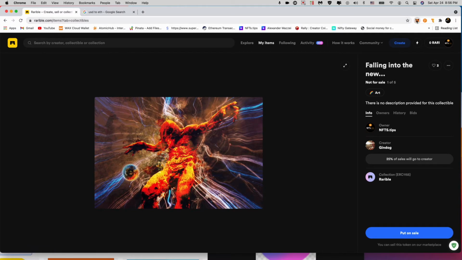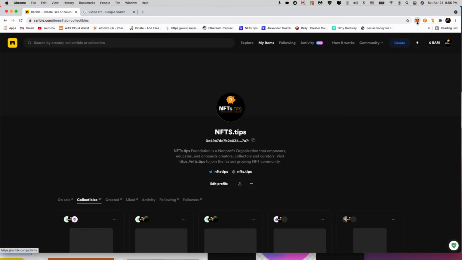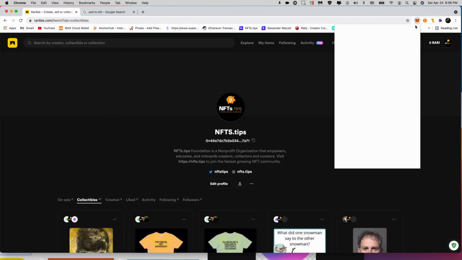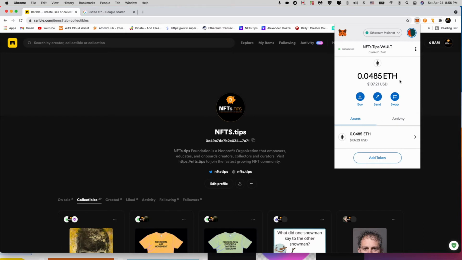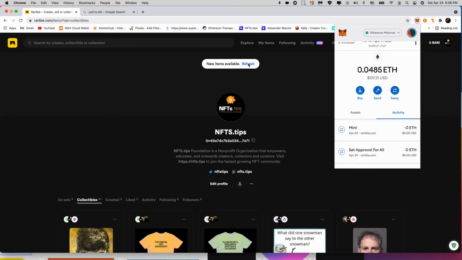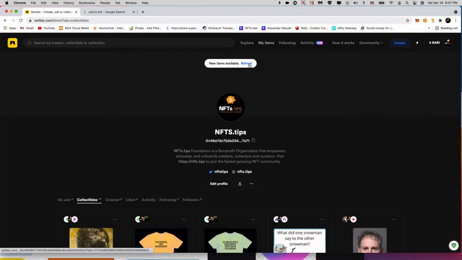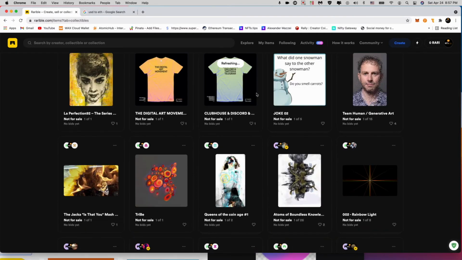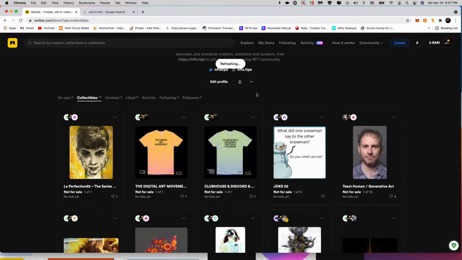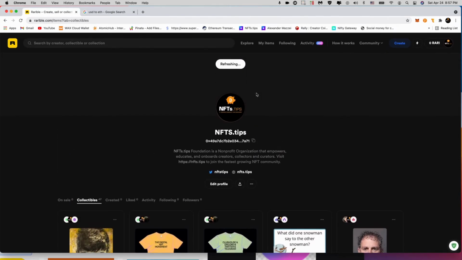Maybe, alright, I'm going to do this. This is a trick that I learned. You can click on the little fox, and we could see if there was a possible failed transaction. It says new items available. Refresh. Damn, it took your browser a long time to update. So I hit the refresh button. Refreshing, refreshing, refreshing. I don't feel refreshed, but let's see how it feels.